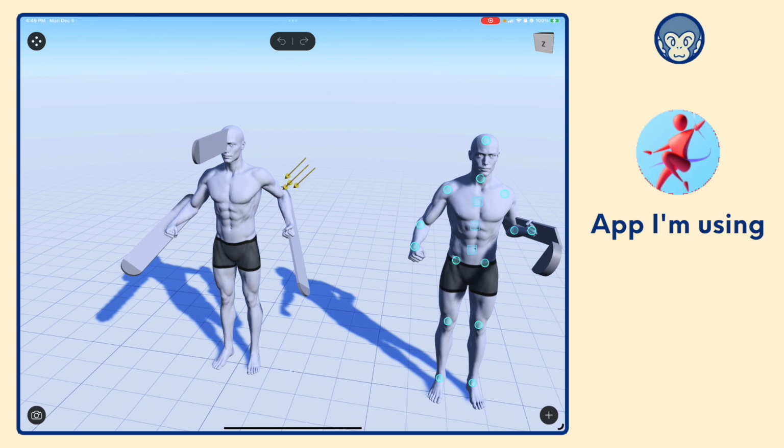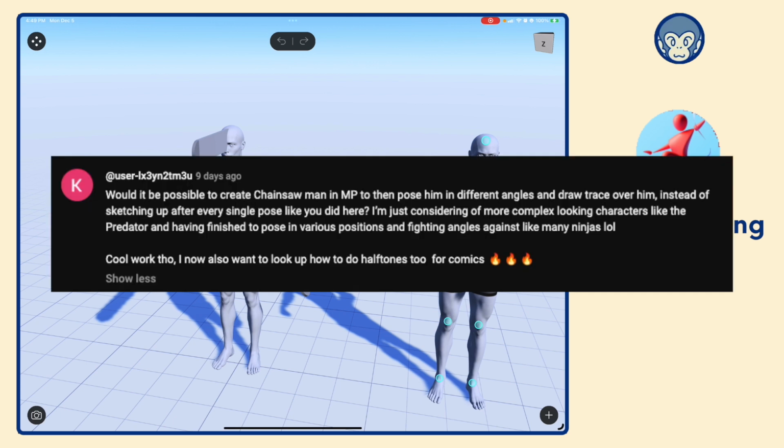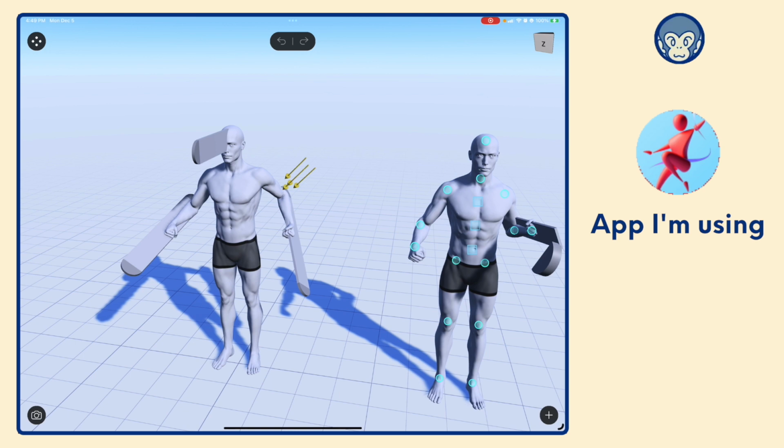Now, one of my viewers asked this question in the comments below. Let me pull it up. It was actually a good question, and if I could get it, then it will save some time. Would it be possible to make Chainsaw Man, then pose him in different angles and trace over him instead of sketching up every single pose like you did here? That was based on my last video of making Chainsaw Man. Well, yes, it is possible.